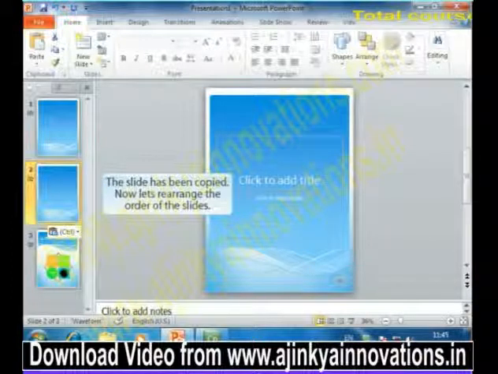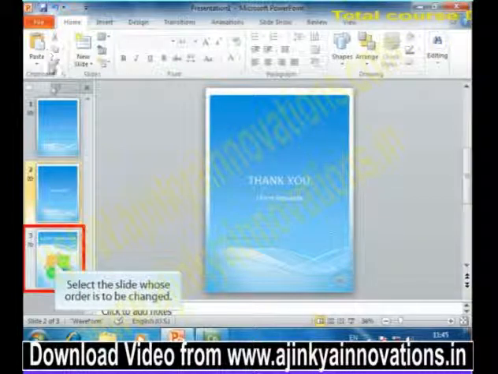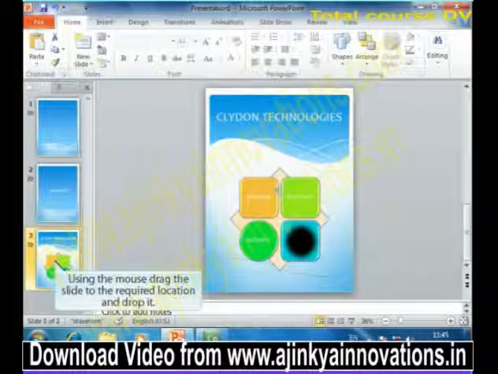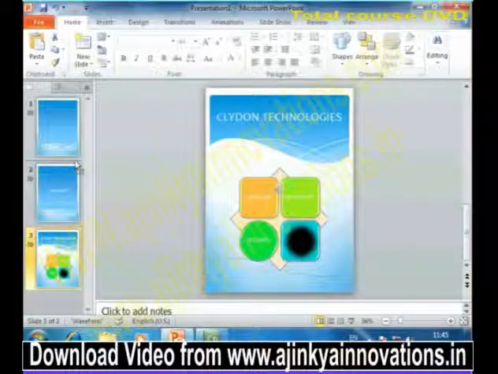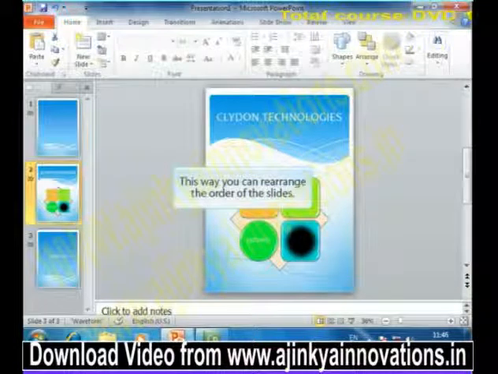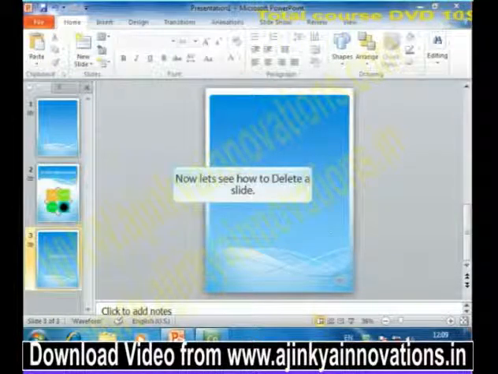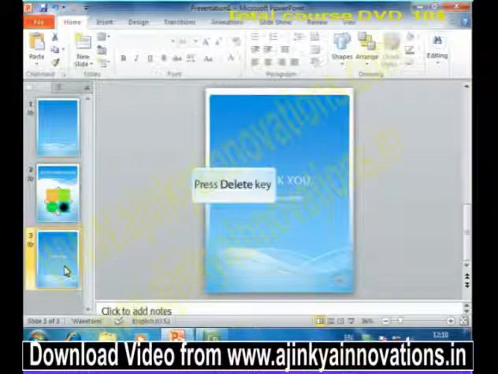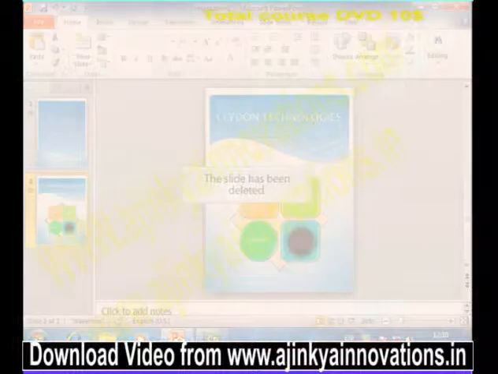Now let's rearrange the order of the slides. Select the slide whose order is to be changed. Using the mouse, drag the slide to the required location and drop it. This way you can rearrange the order of the slides. Now let's see how to delete a slide. Select thumbnails of the slides that you want to delete. Press Delete key. The slide has been deleted.